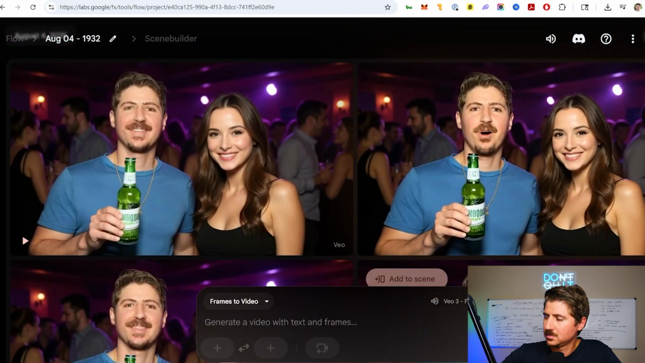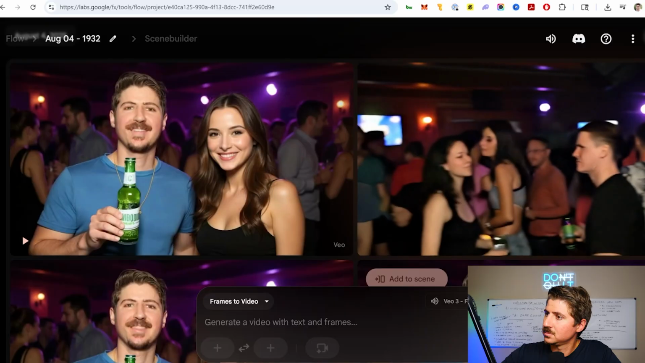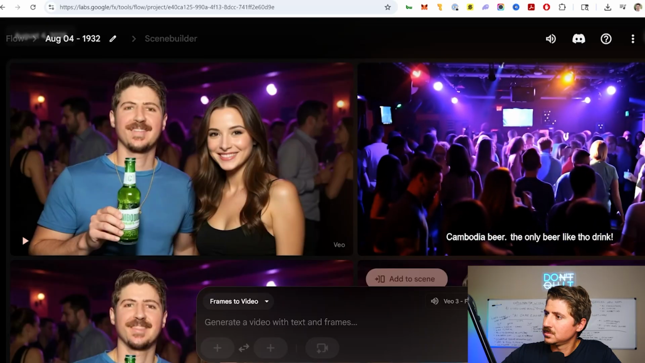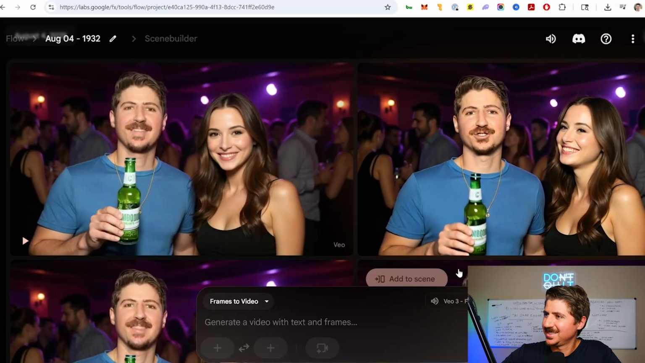Cambodia beer, the only beer I like to drink. Cambodia beer, the only beer I like to drink.